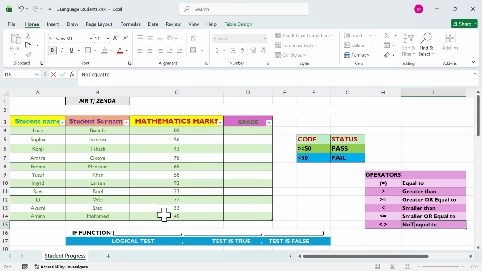Okay, now test is true, the second argument here. The result you want if the condition is met. What is it that you want to be displayed if this condition is met? Okay, then the last one, test is false. The result you want if the condition is not met.